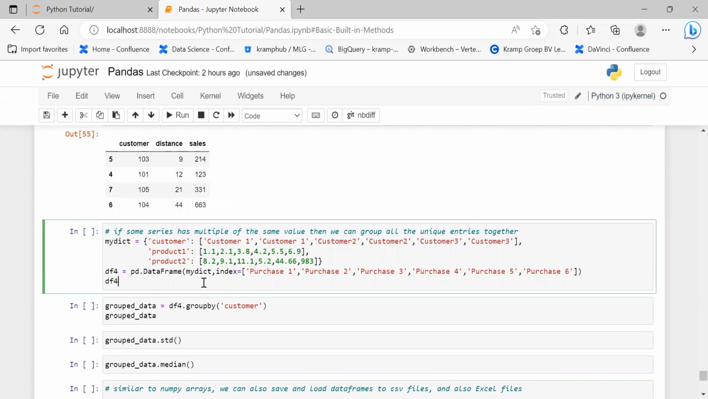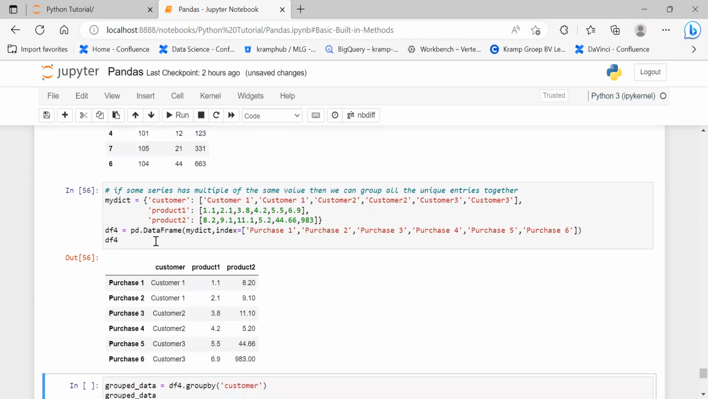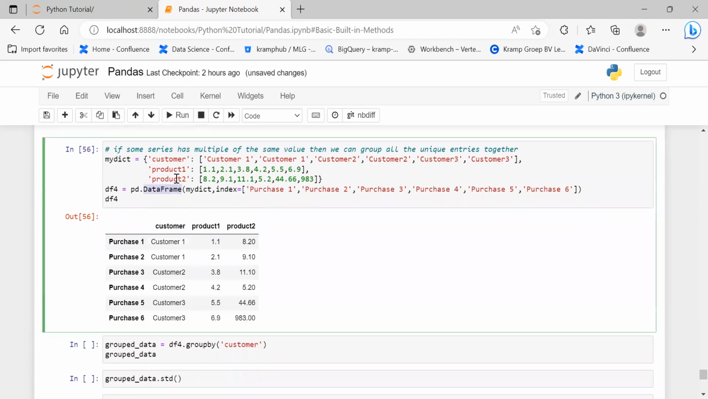Now, if some series has multiple of the same values, we can group all the unique entries. This is what I'm talking about, the group by method. Let me first create a dictionary, and then I will create a data frame using pd.DataFrame from this dictionary. It has customer 1, customer 2, product 1, product 2, the customer names, and then the product. Each row represents a purchase.